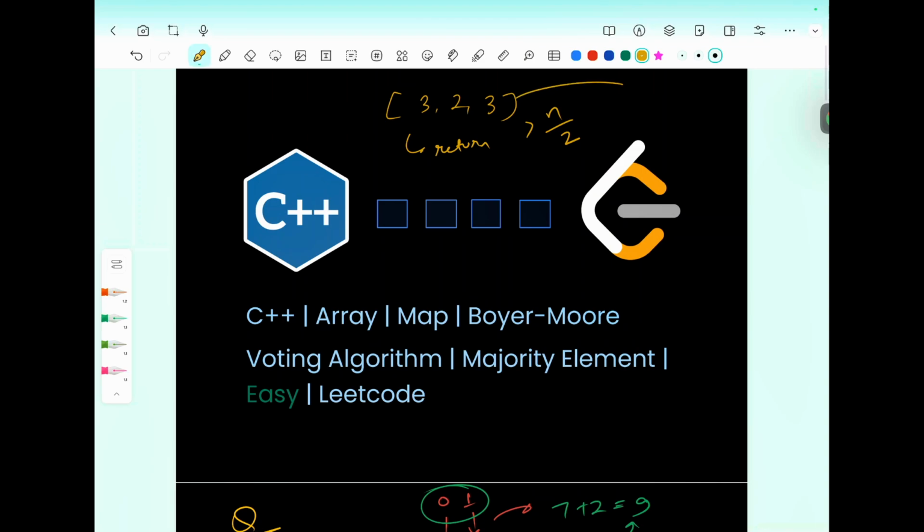Means if the size of the array is 3 and you divide by 2, it will be 1.5, which is 1. So which number is greater than n by 2? It is 3. So our answer will be 3, right?